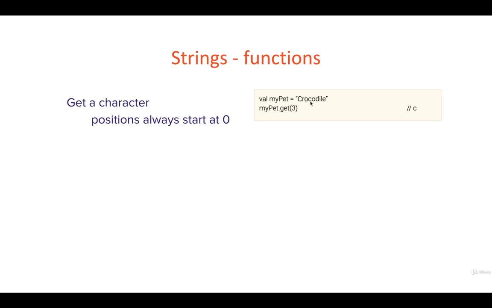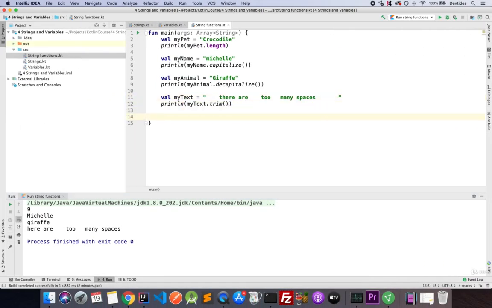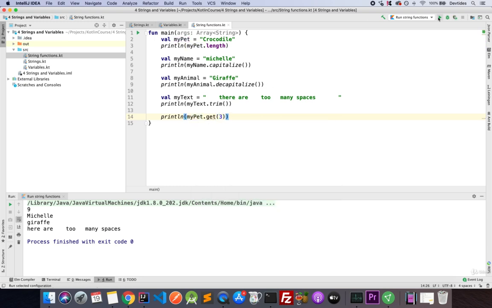Okay, in all software development, everything starts at 0. We will discuss this in greater detail when we reach collections and arrays and maps and sets and so on. But just know that if we try to get a character from a string, the first character is at position 0. So keep that in mind. Positions always start at 0. So let's try that out in code. We have println myPet.get(3). And if we run that, we should get a C.